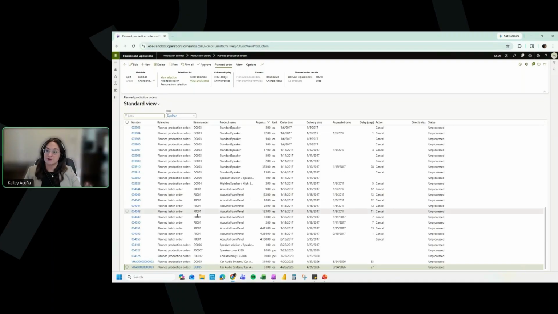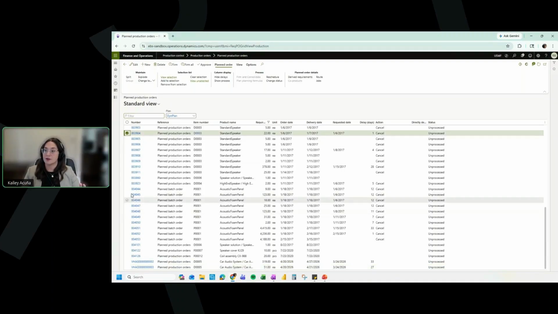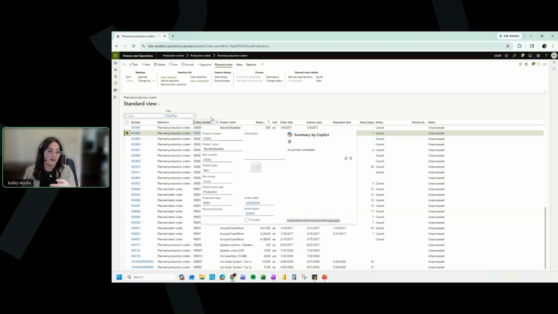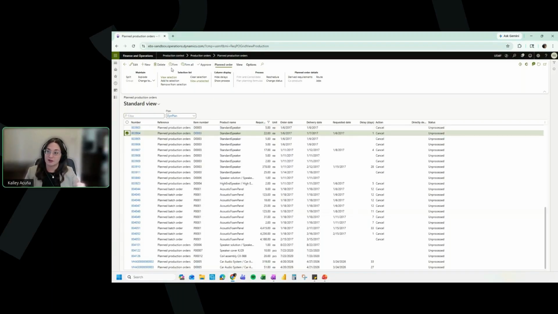So I don't have to create this manually, but I could come in here and select a planned production order, which is what the system has suggested as a production order that I need. I could click firm, and then a real production order would be created. So then it would be in the same state as if I were to create it manually. Again, nothing financial has happened yet. This is considered physical only.